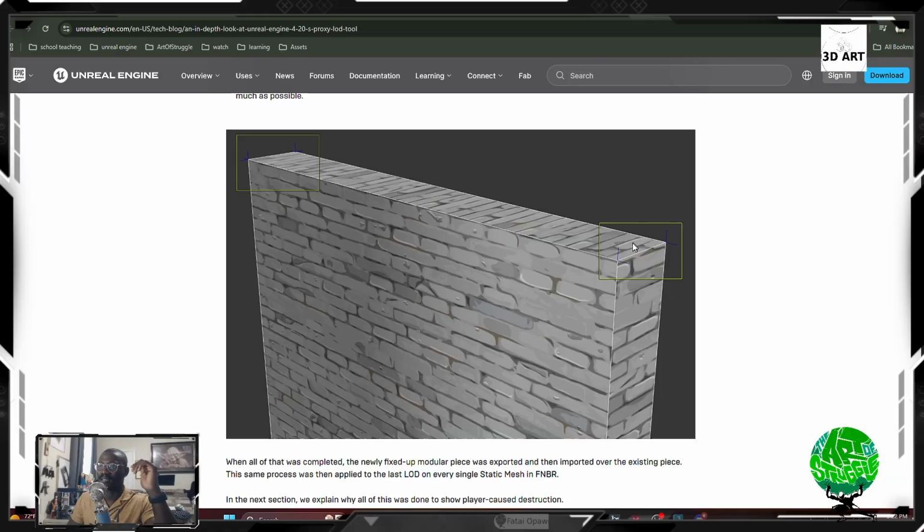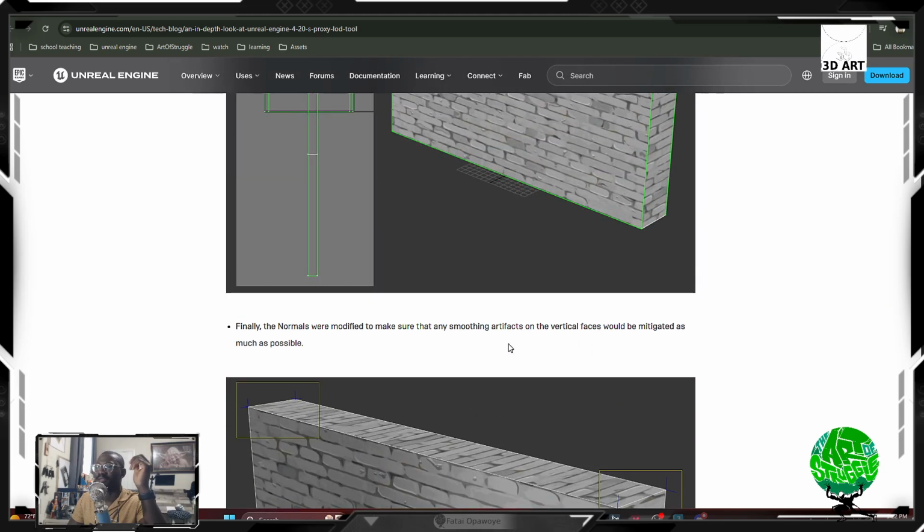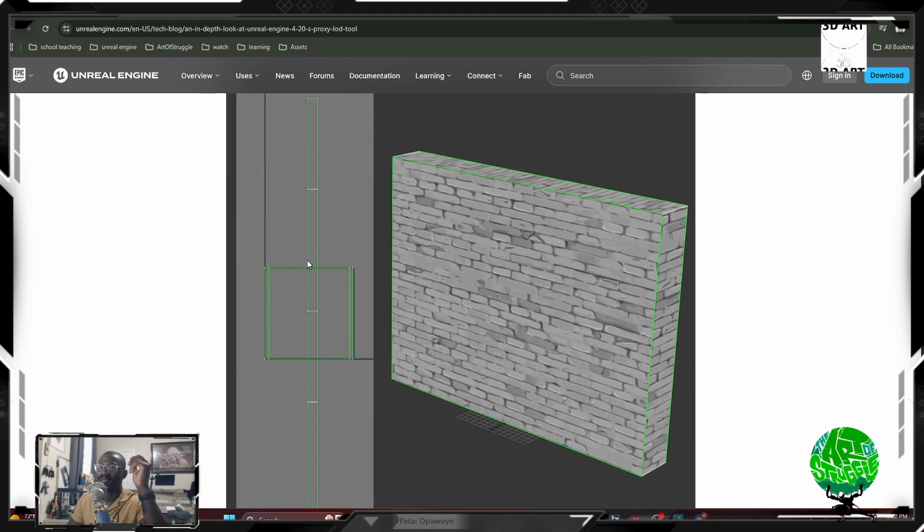If I was modeling something like this for a video, for advertising, you'd want more chamfer so this can catch light, maybe model some of the bricks in, but for a game, this is more than enough, right?